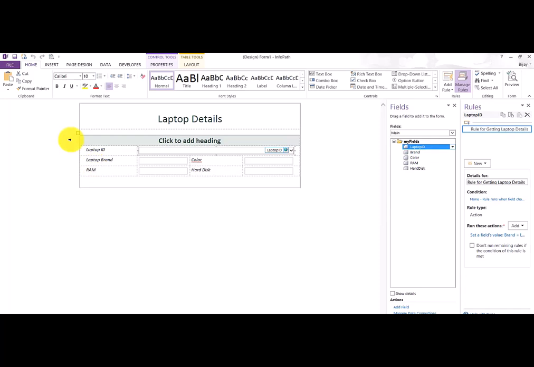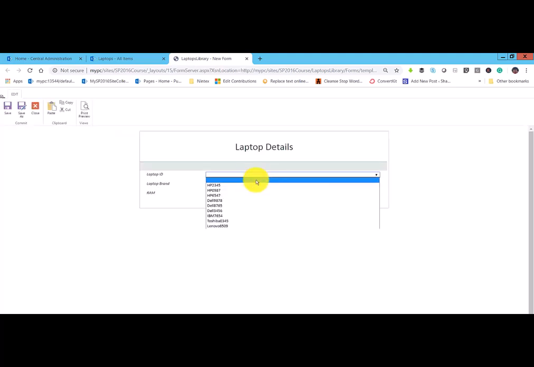Click on OK. OK. Now let us quickly publish and see whether it is working for laptop brand or not. If it is working, then we will do the same thing for other fields. Click on that. Now I will select Dell. You can see the brand is coming as Dell. If I select IBM, it is IBM. If I select Toshiba, it is Toshiba. That means our formula is working here.